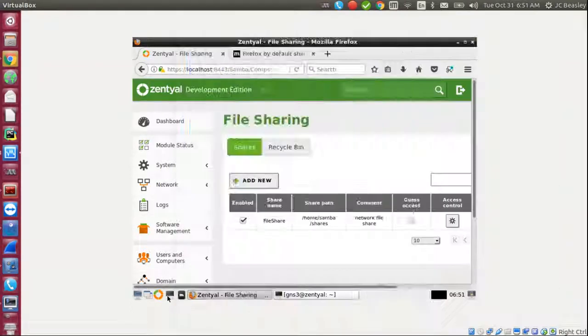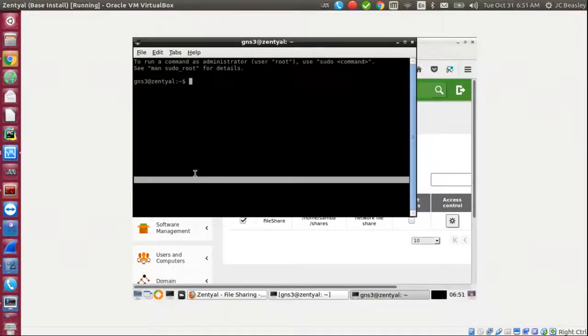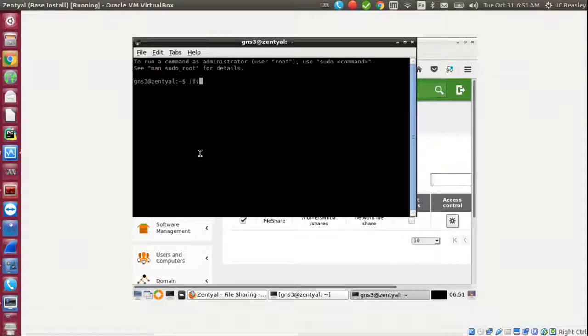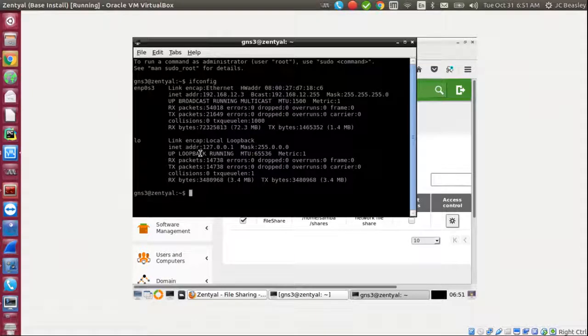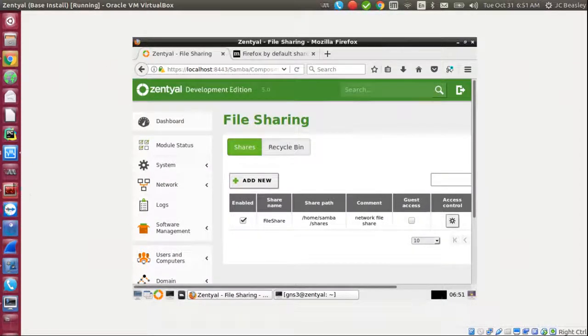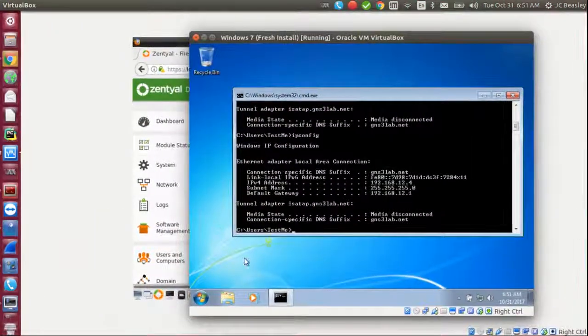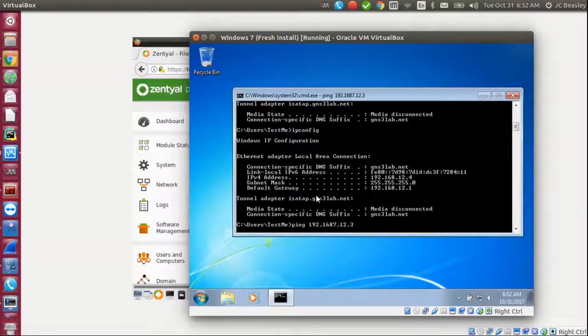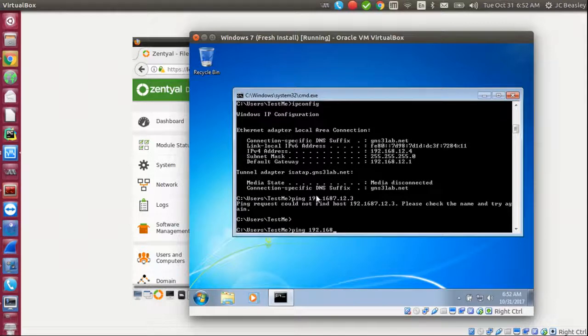192.168.12.4. Our domain controller, our Zentyal drop-in domain controller here, we're sitting at 192.168.12.3. Okay. Oh, I got too many of those open. Alright, so let's go back to our Win7 machine. Let's ping. So I like to do some communication just to verify. 12.3. Oh, leave it to me to typo.